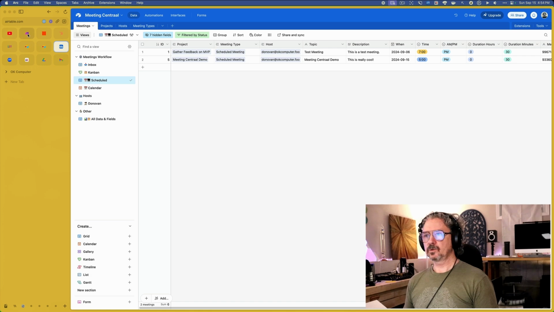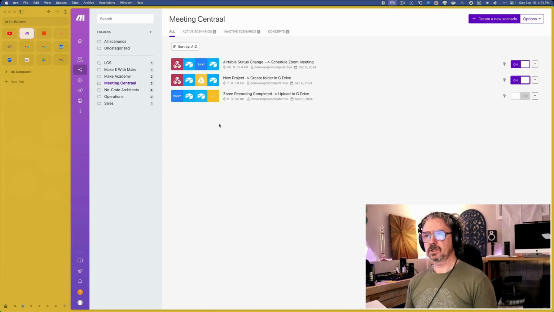So I just want to finish this by showing in Make, these are the automations here, which we'll go into in more depth in a future video. But as of right now, we've got a couple of Make scenarios. Airtable status change, that's what schedules the Zoom meeting. And then a new project, that's what creates the folder on Google Drive. And as you can see, I'm working on the next automation, which is once the recording is completed, it uploads it to that Google Drive.